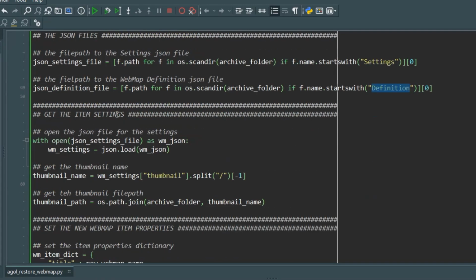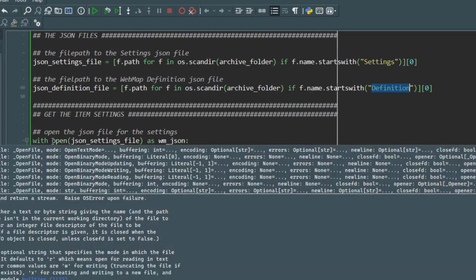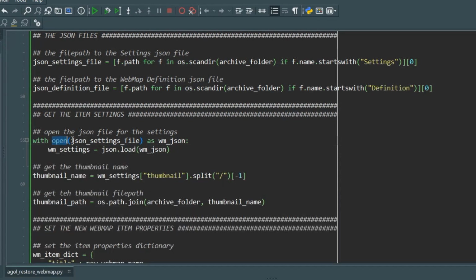First off, we'll get the item settings. So we'll use the Python open function and supply in our settings file path, and we'll use the JSON.load method to load that JSON to a variable called WebMap settings. We'll get the thumbnail name from the settings and use that to create a thumbnail file path for our thumbnail.